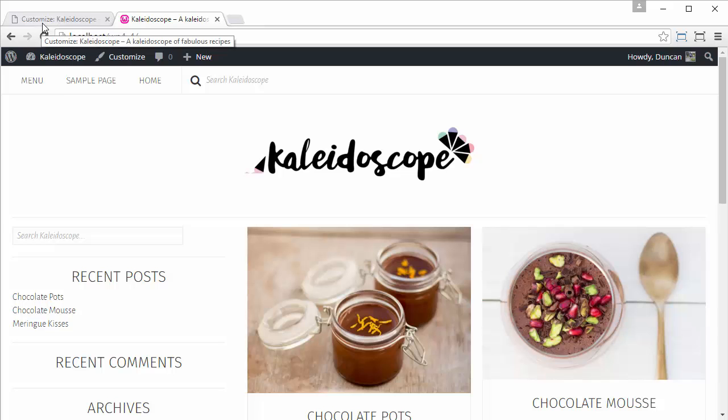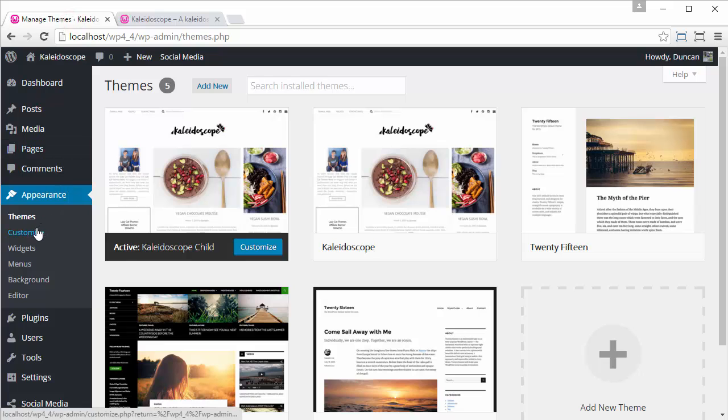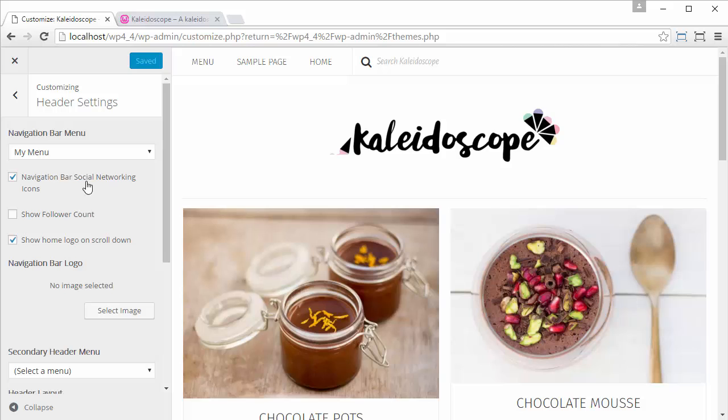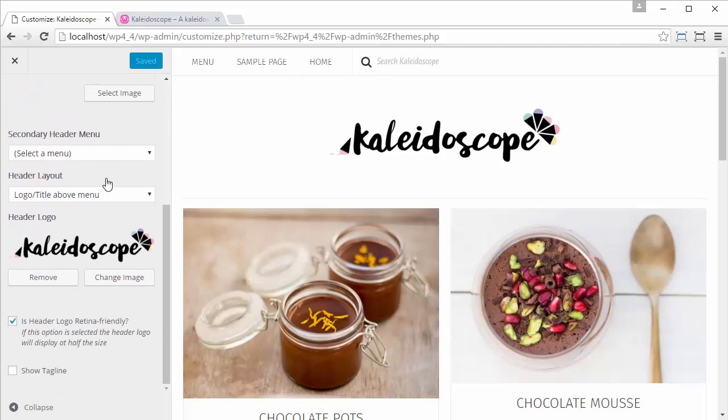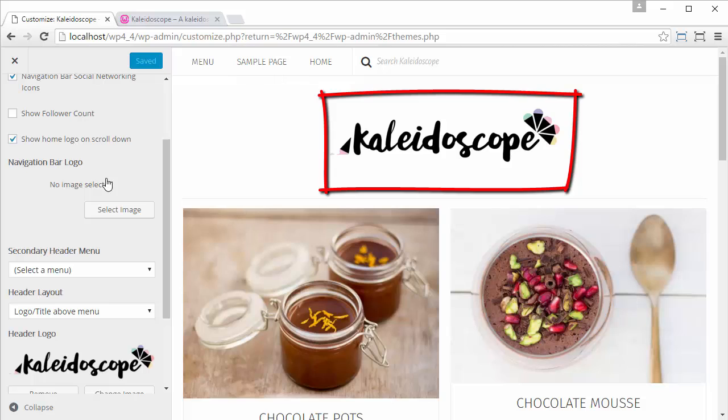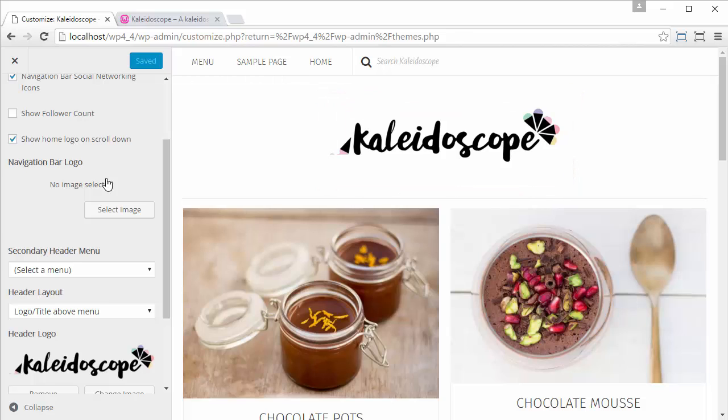While we're here, there's one really nice little thing you can do with a Kaleidoscope theme, and that's go back to Customize, Header Settings, and you can actually pick a little logo that comes up in the top left corner when you're not at the top of the screen. Our Kaleidoscope logo that you see on the main window there works really well also as a home page link. So if you're in a different part of the website and you want to return to the home page, you can click on the big Kaleidoscope logo.